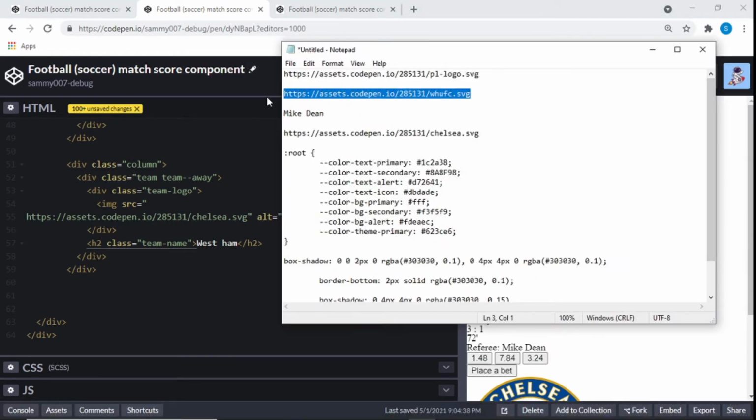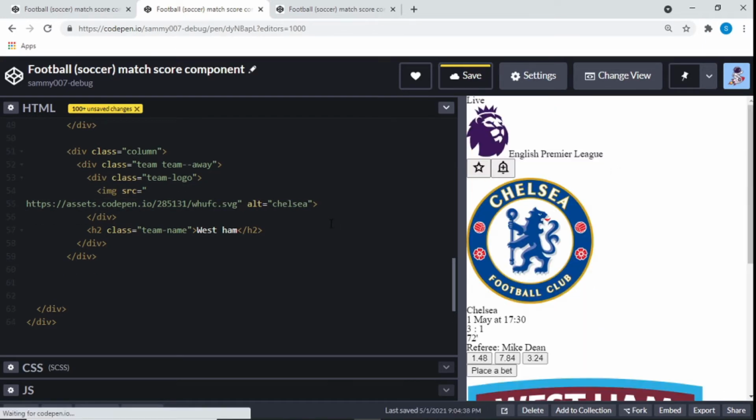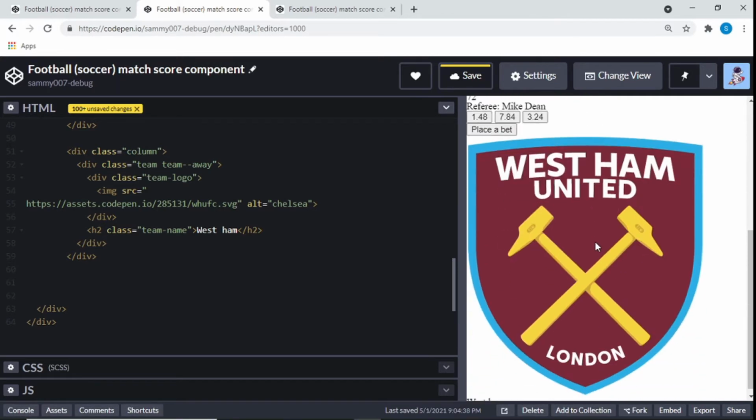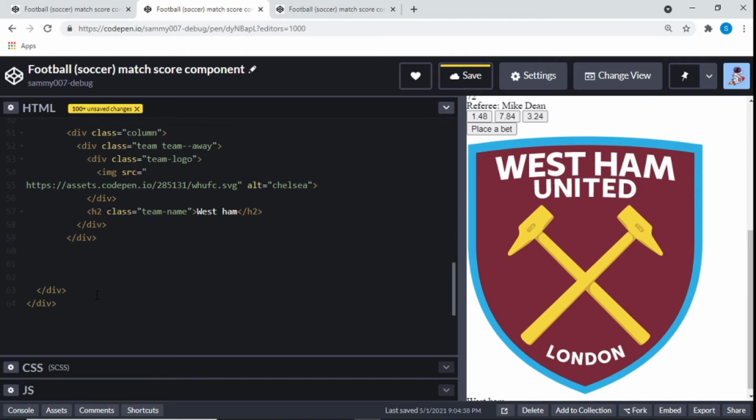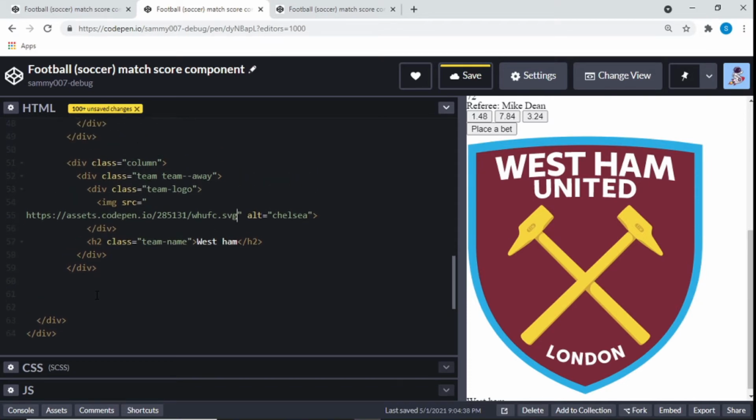And now we put the West Ham image. Just copy that and paste it right here. Yep, so we can see the difference. Now we have the Chelsea logo, we have the West Ham logo. And yep, that's it for this.